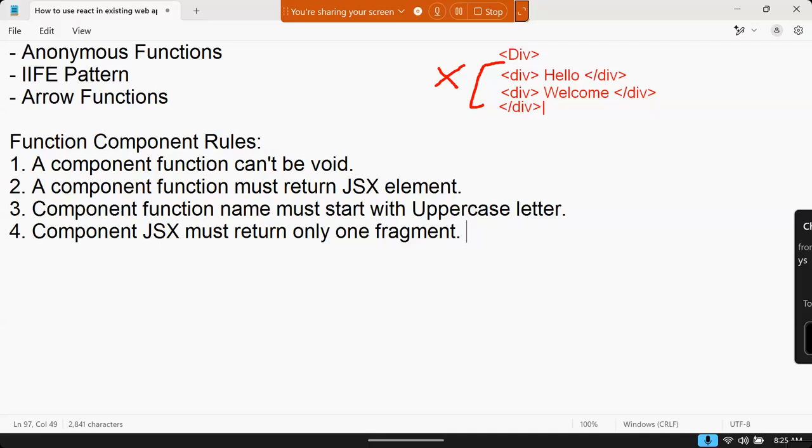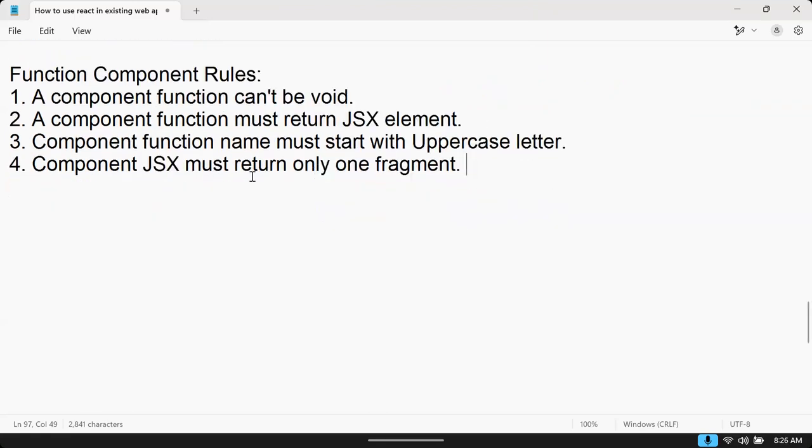Now this is okay. You can use a div or a header or a nav or a footer or any container, but function components can return only one. They cannot return multiple. That is very important. It must return only one fragment.